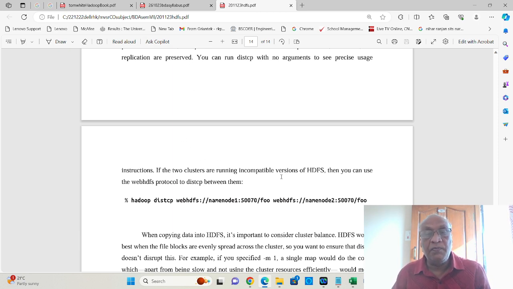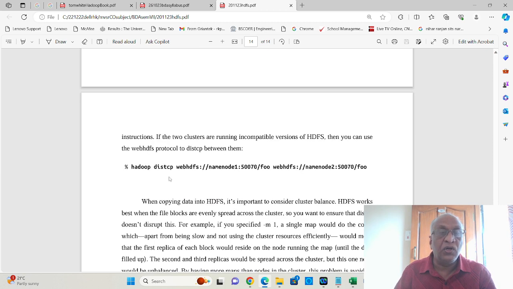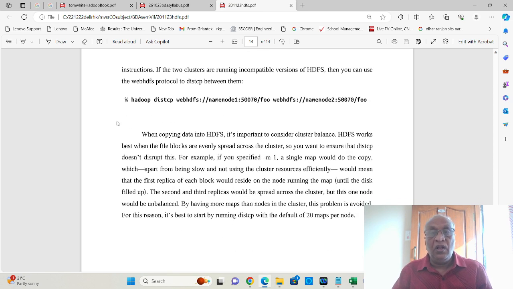Suppose you have incompatible versions of HDFS, then you can use the webhdfs protocol. For example, hadoop distcp webhdfs like this. Now, whenever we are copying, we should ensure that cluster balance is maintained. If cluster balance is maintained, Hadoop works best.